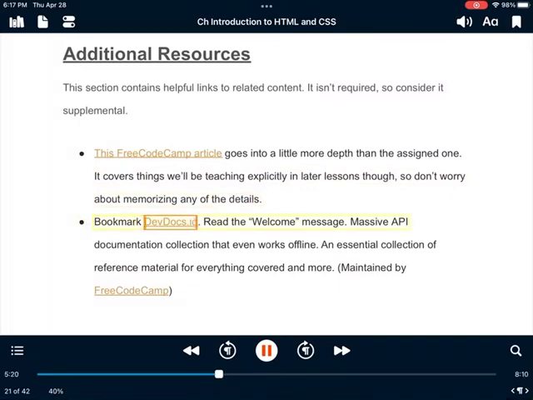Bookmark devdocs.io. Read the welcome message. Massive API documentation collection that even works offline. An essential collection of reference material for everything covered and more. Maintained by freeCodeCamp.